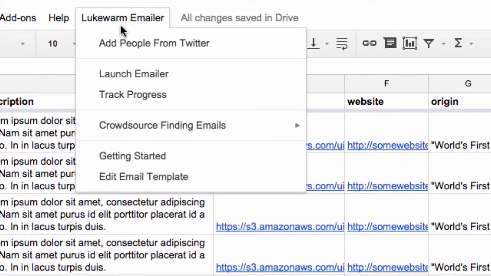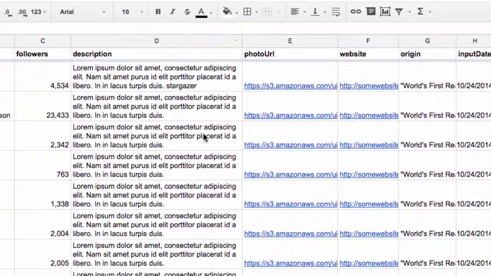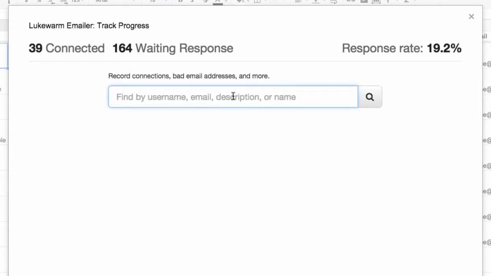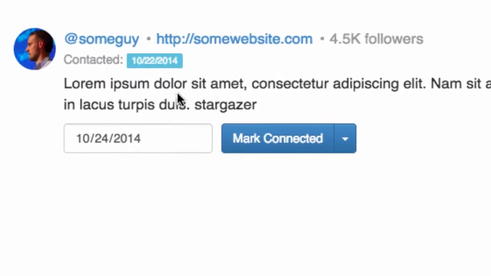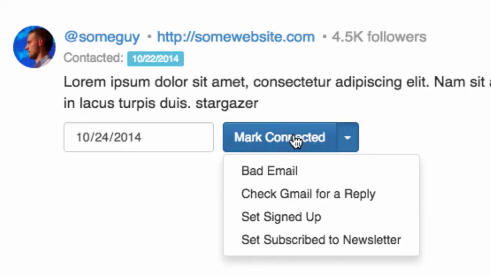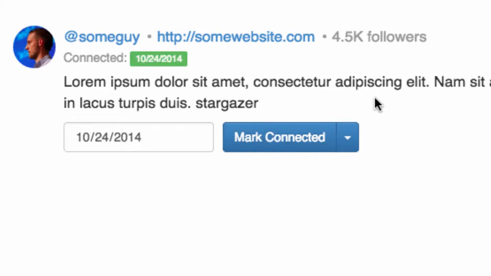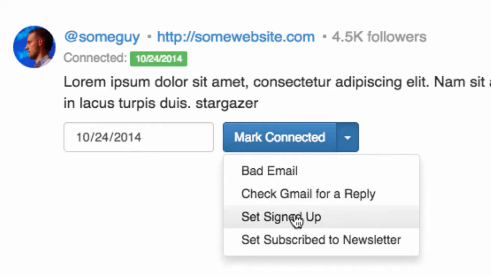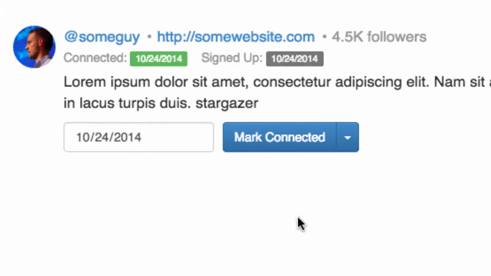So then the last step is to track progress. When someone responds with interest, come in here, find their information with a quick search, and then mark that connection. Maybe if they had a bad email address, you can mark that as well. You can also set custom steps, such as when did they sign up for your website, when did they subscribe to your newsletter. Any columns you add to the end of the spreadsheet can be whatever columns you like, and that's what will show up here, so you can track any step.